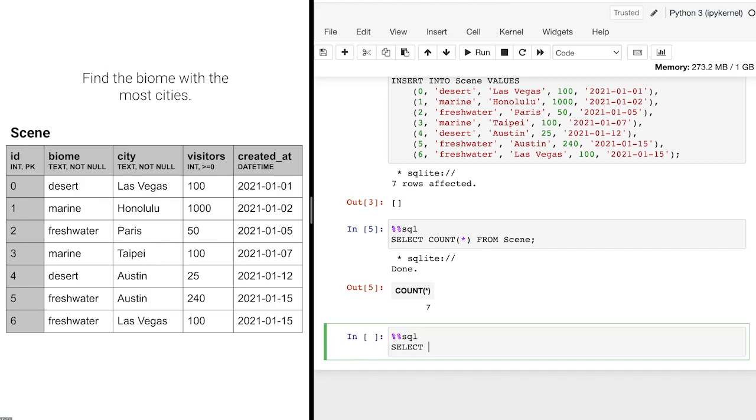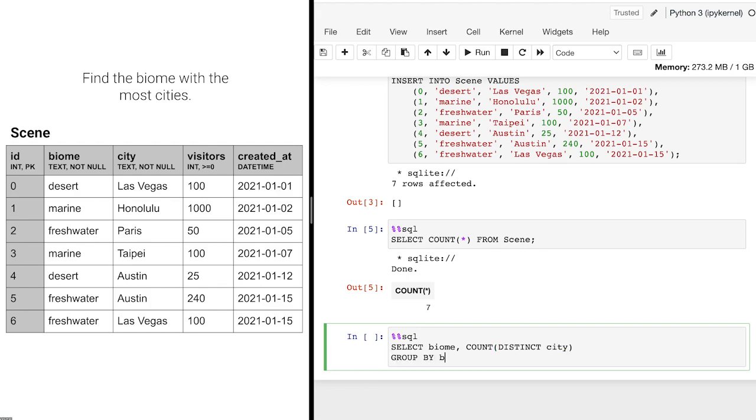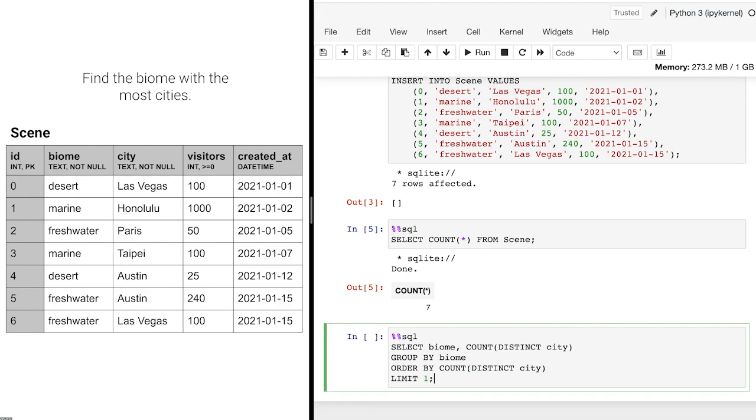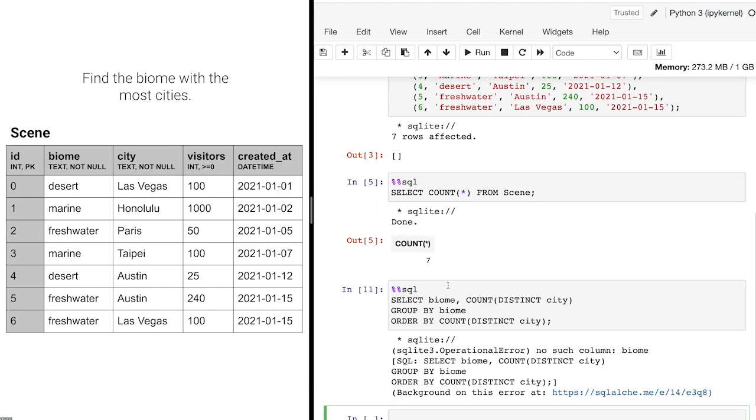Here I'm going to select, and I'm just going to select the biome name, and I'm going to select the number of cities within that biome. So here I'm going to select count distinct, and then city. Here we're going to group by biome, and then we're going to order by count distinct city. Now, because we only want the biome with the most cities, we would limit 1 here. But just to make sure that we're doing this correctly, I want to see all of the results.